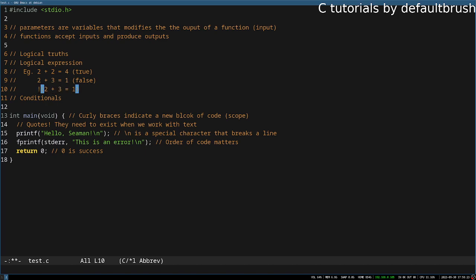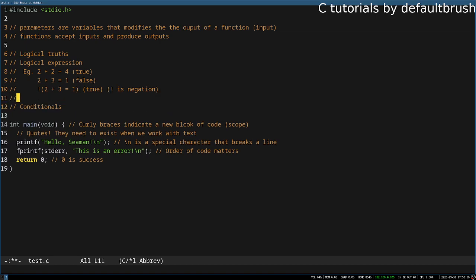In programming, we use the shebang symbol to mean not. So the thing is negation. This is true because we are negating the false statement. It's getting a little bit philosophical and mathy, but it's really important.